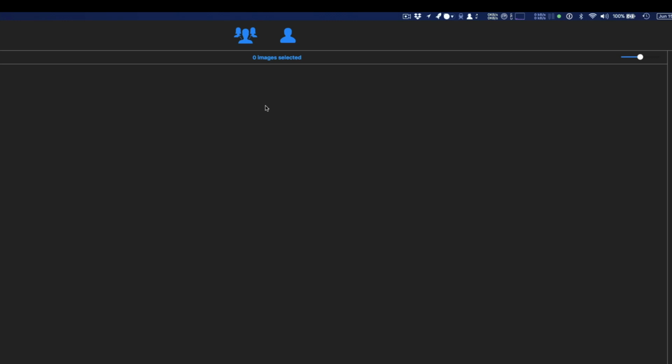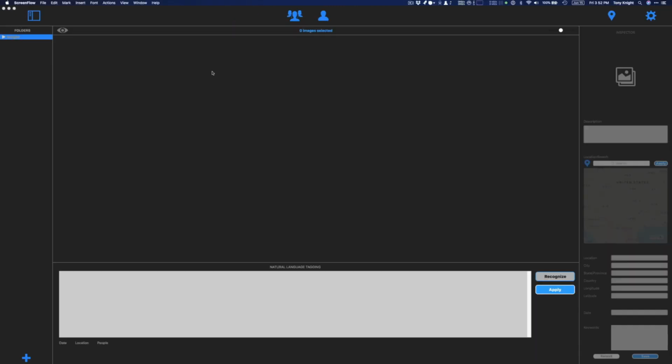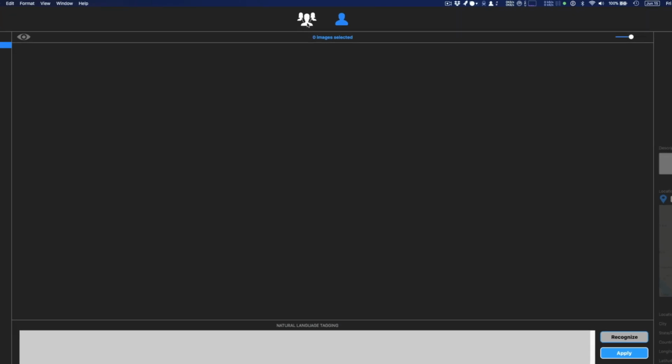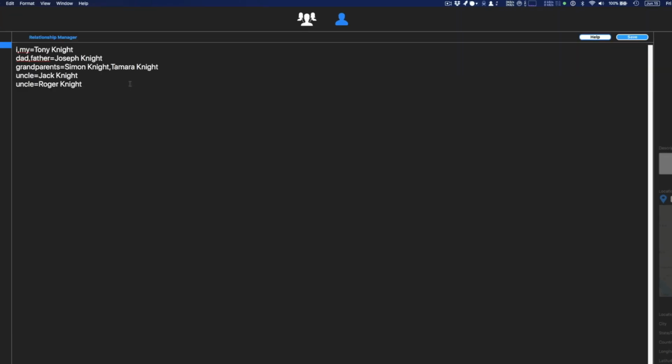The last little bit of setup that I want to show you is the Relationship Manager, which you can get to by clicking on this icon. And this is the technology that allows us to be able to automatically detect the names of your relatives. So if you describe a photo and you say, this is my mom and I, it will be able to detect both your name and your mom's name. And the way we do that is through these relationship sentences.